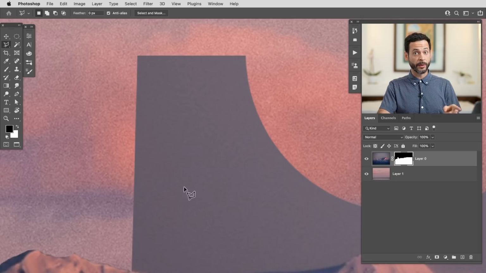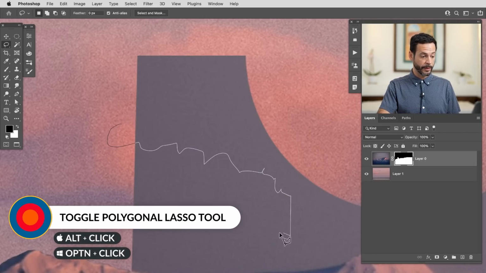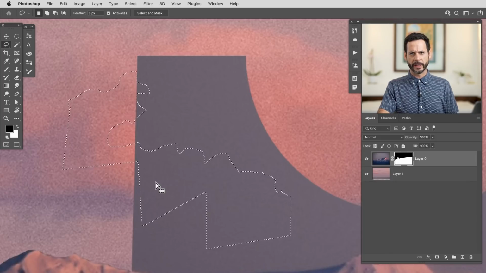It works the other way around with the regular lasso tool too. So let's go ahead and grab our regular lasso tool, which allows you to make curvy selections. I'm going to hold Alt or Option. There we go, and now I'm using my polygonal lasso tool. Let go of Alt or Option, and I'm back to squiggles again. This allows you to make very quick, great selections over complicated backgrounds.